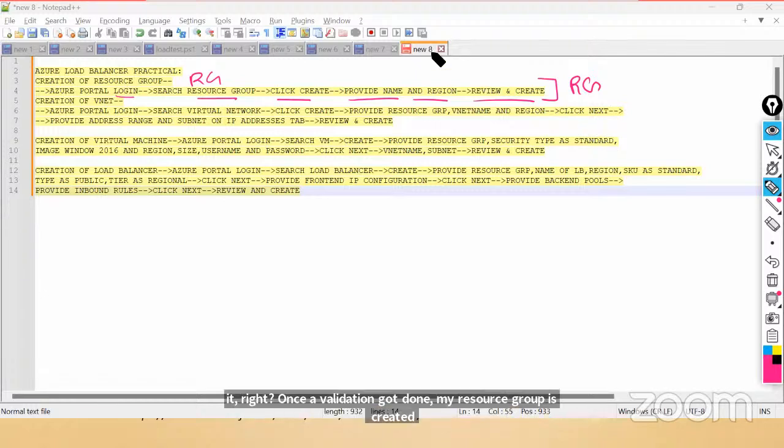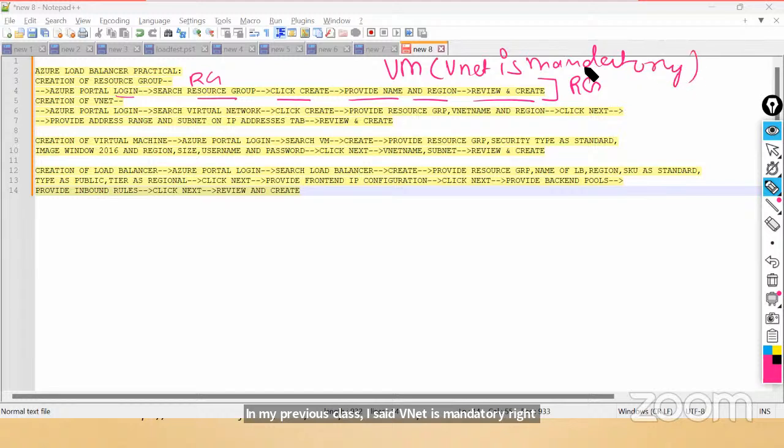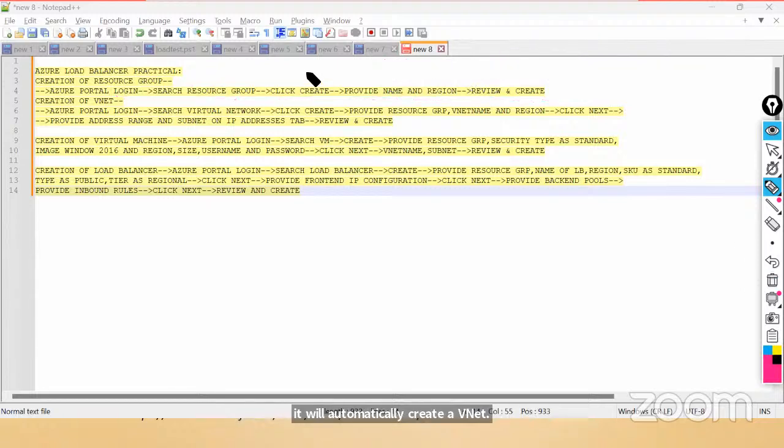Now the resource group is created. If you remember, in my previous class I said a VNet is mandatory for a virtual machine. If you do not have any VNet, then while configuring the virtual machine it will automatically create one. But now I'm going to create a VNet for it. How can I do that? I'm going to log in to my Azure portal, search for virtual network in the global search bar, and click on create. I'm going to provide some details like the resource group which I created in my first step, my VNet name, and my region. Click on next. Then in the next step, I need to provide the address space and subnet on the IP addresses tab.